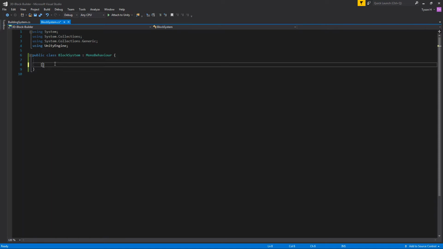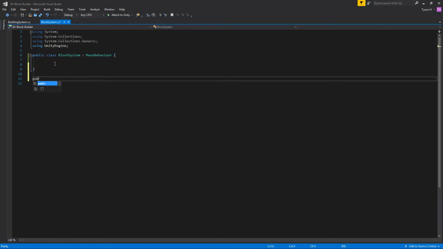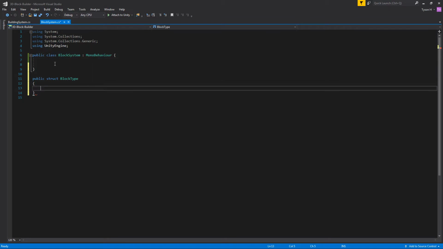So we'll get started. First thing we're going to want, before we create any variables, is a struct to store our block types, something to store our material and the name of the block. So we'll just create that under the block system class. Public struct BlockType, we'll call it. So it's going to be our types of blocks. I hope that makes sense. We're going to create a public string, we'll call it blockName, and a public material, which will be blockMat. There you go. So the block's material. Nice and easy.